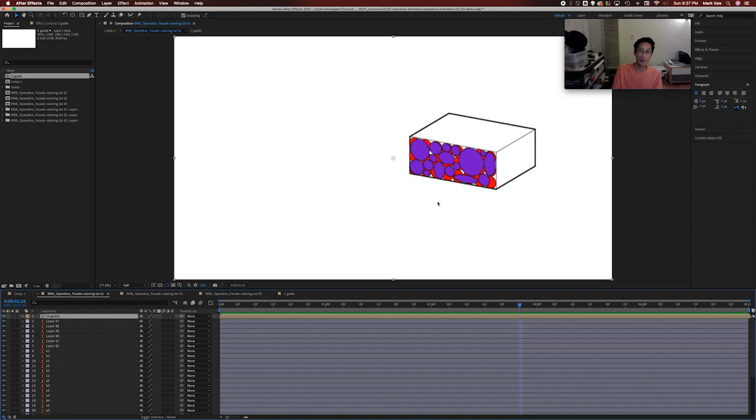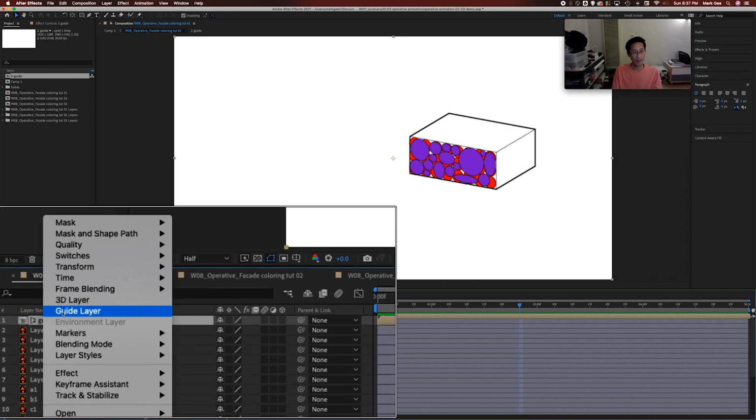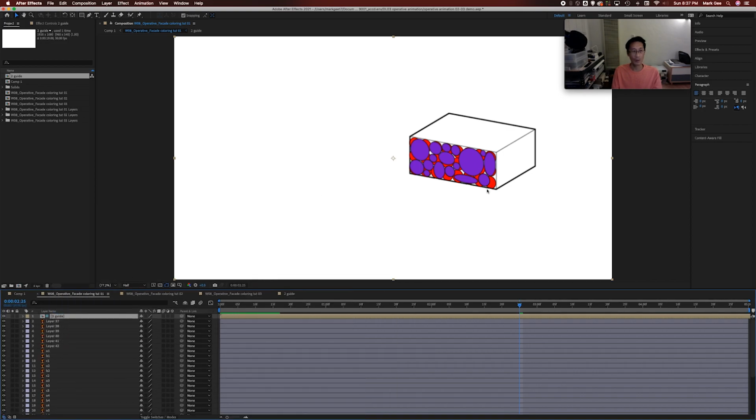I'm going to use the purple circles here as the target. What I'm also going to do is right click on this and make it a guide layer. So no matter what, it's not going to render out. Guide layers are there just for visual on the screen, and they won't render out. And I'll lock it.